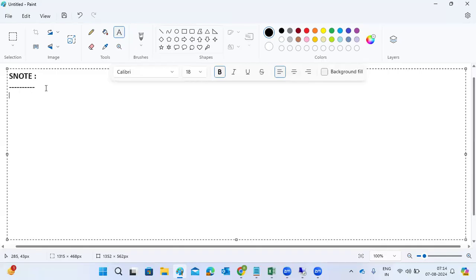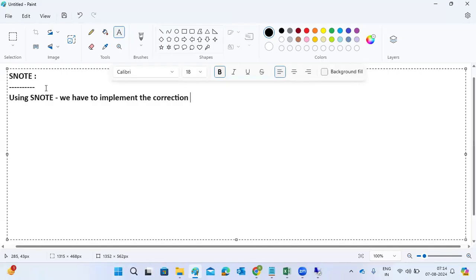In case of any errors, it's the basis team that implements the notes. We have to fix those errors and implement that note here. Note means it's a knowledge base article or the correction instructions. Using the SNOTE transaction code, we have to implement the corrections in our SAP system.